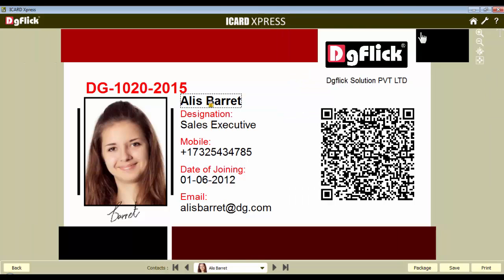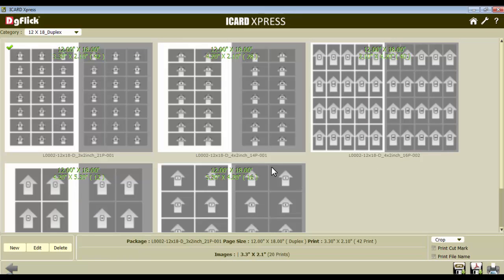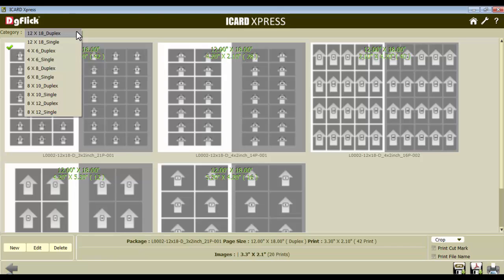To print the iCard in a package, select the Package option. You can select all the iCards by using the Select All option. Go on to the next window. Here you see a variety of packages to print iCards. Here a drop-down menu is provided for which you can select the package size. Suppose your printer prints pages of a 12 by 18 size, then select 12 by 18 size.